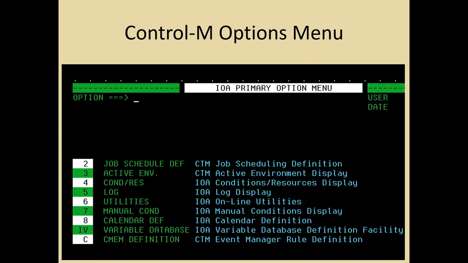What is the command to invoke Control-M on ISPF? Is it TSO IOA? Yes, it is TSO IOA. One more thing: sometimes they will combine Control-M with different tools and give you a common screen through which you can log in. The normal format I have seen in 2 or 3 projects is that they use IOA. Okay, thank you.